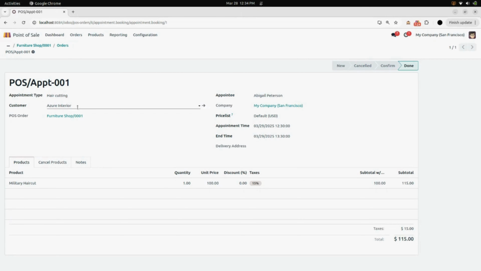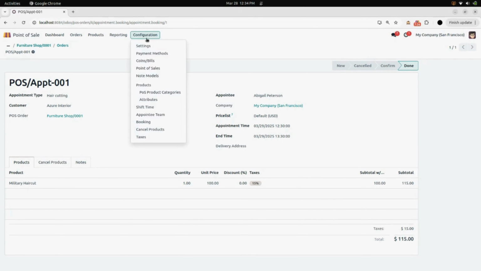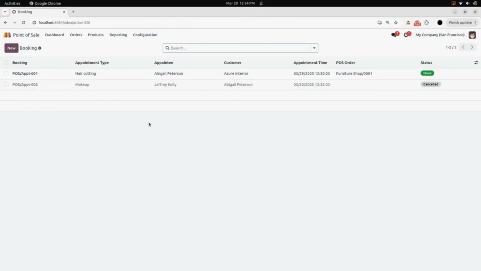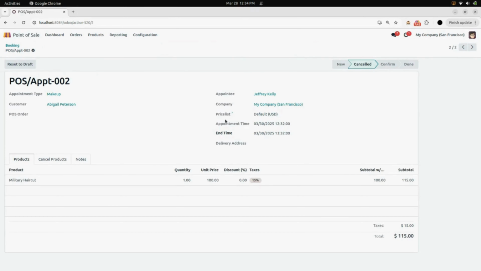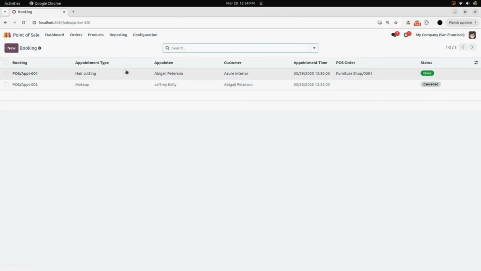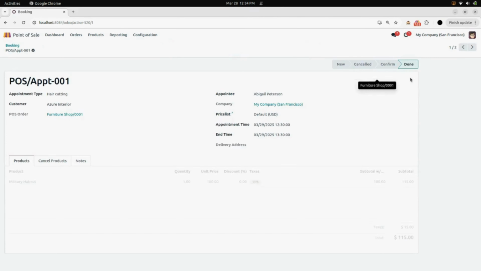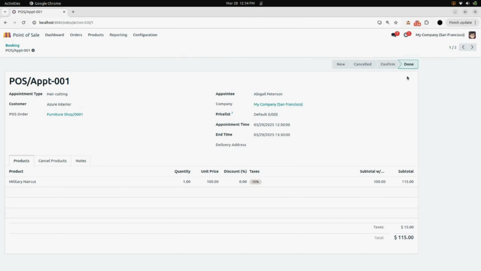Here you can see all the information of our appointment. You can see the appointee, everything in here. Not only here, but under configuration you will find a menu for bookings. Here you can see all the bookings. You can also see the second appointment we cancelled in here. You can see it is in cancelled state. And you can also see the appointment we just did. Here you can see that it is in done state.